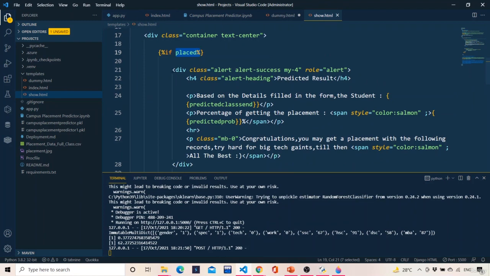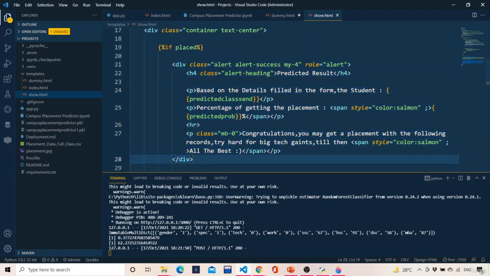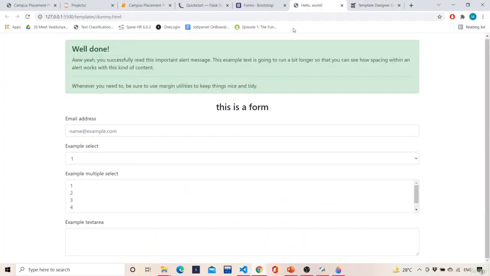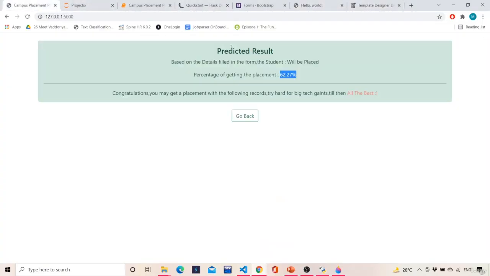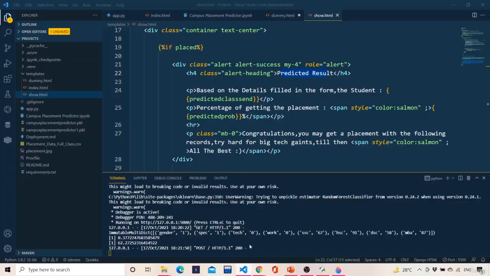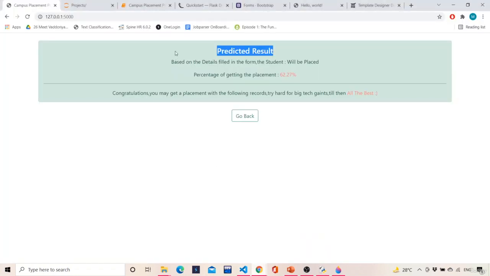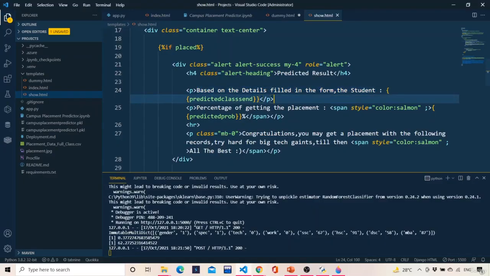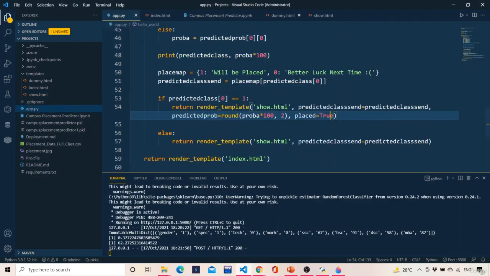In this if block, there is one alert, and in that alert I'm saying the predicted result will be something. If I look at this predicted result over here, it says: based on the details filled in the form, the student, colon, will be placed. So from where this "will be placed" is coming is basically from here.